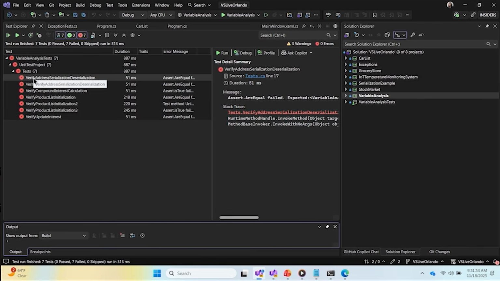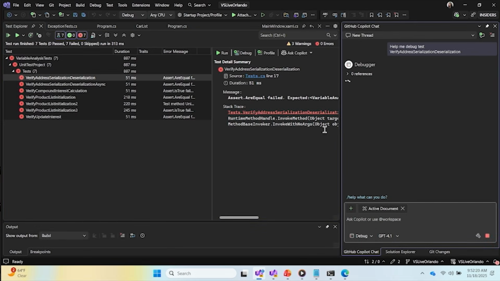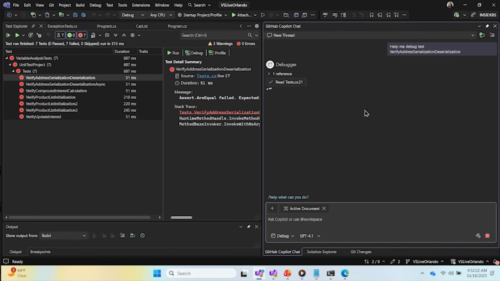What you need to do is, on your failed test, just right click and choose Debug with Copilot. When I say Debug with Copilot, it is not just going to go and fix it and give me the solution. It will actually show me detailed steps in the chat. It will start a new debugging session, place some breakpoints if needed, and give me step-by-step instructions in the chat too, so I know what the debugger agent is doing, and I can even learn from that as well.